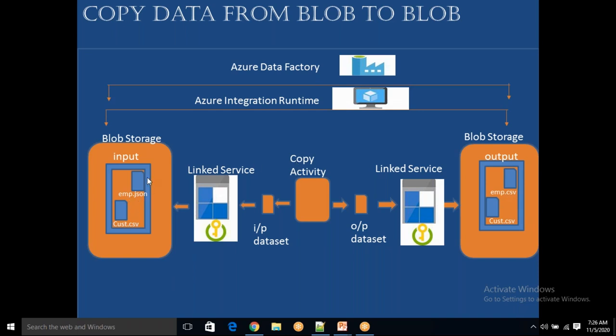Let's imagine emp.json, emp.csv, emp.parquet, something like that. I have 3 files in my input container, and I am loading these 3 files into the output as CSV format. Now it cannot maintain 3 different files, so it is going to overwrite. Let's say the first time you load JSON, it will overwrite everything. It will fail and tell you that you are trying to load 3 files but it cannot maintain 3 files as the name is the same. It will throw an error.